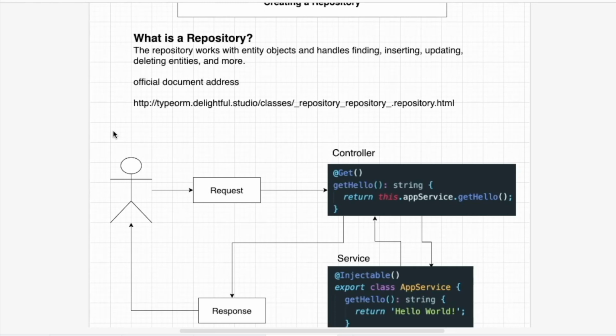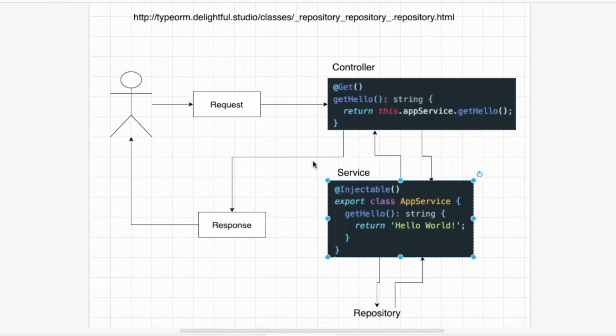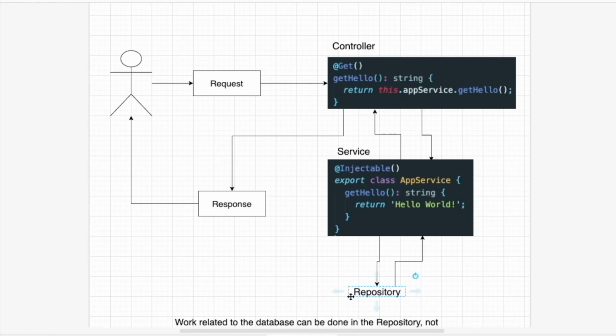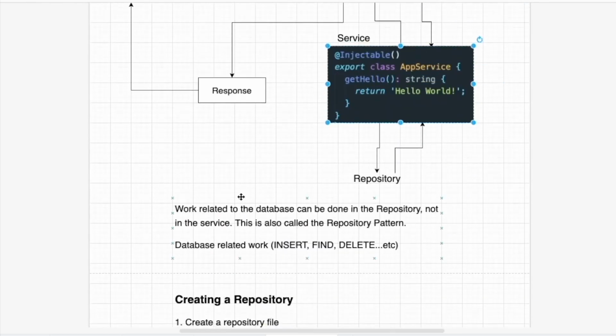So usually we did that inside this service, like in here. But now we are going to make the repository here, and for the database related things we put them inside this repository, not inside this service. So work related to our database can be done in the repository, not in the service. This is also called the repository pattern. So database related work, that is insert and find and delete.